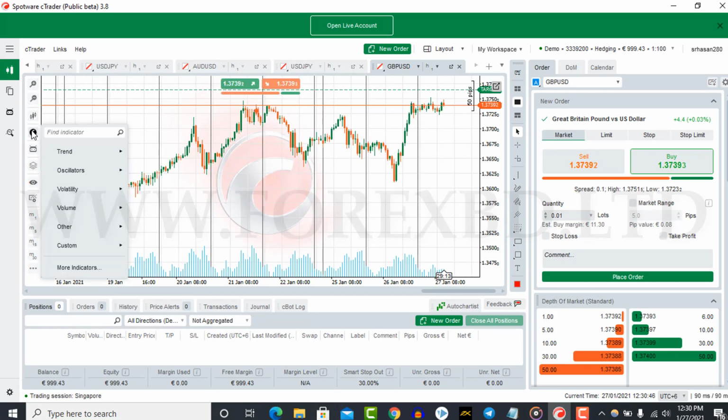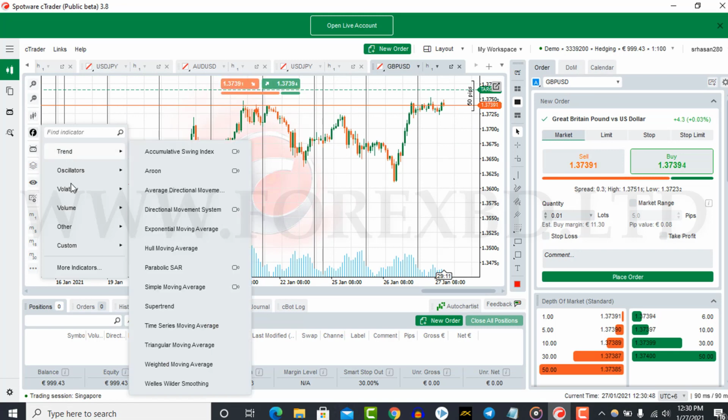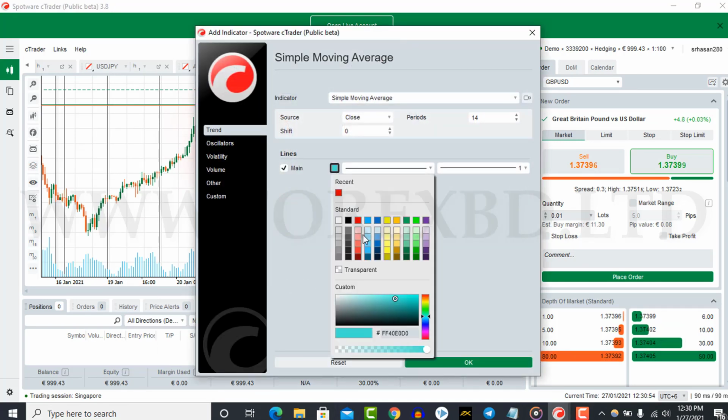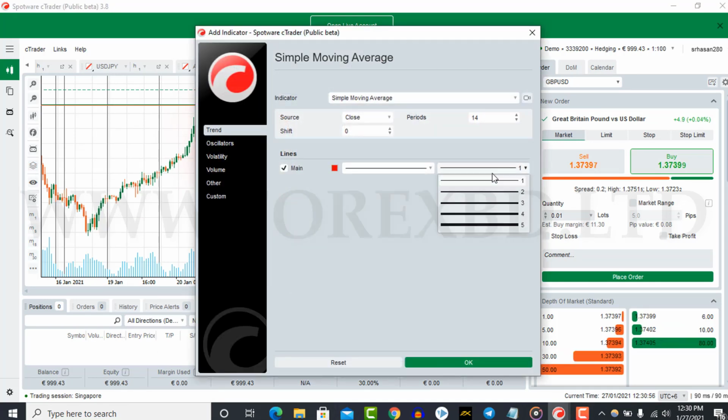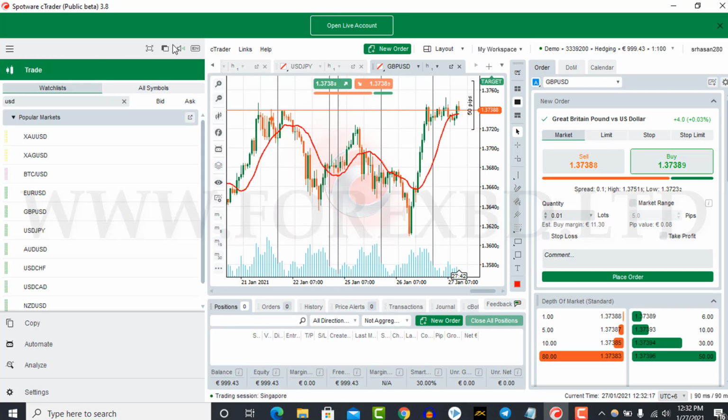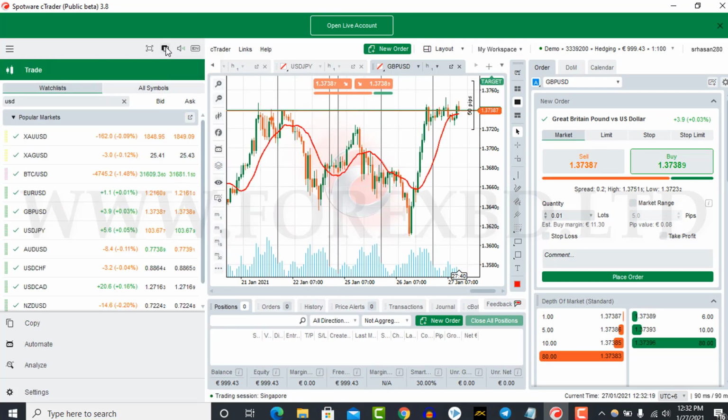Then this is where you will find different types of indicators for your analysis. So here I am setting the moving average. Just like this, you can set up any indicator. First, find your indicator, then click on it. That will open in your chart. Then click the OK option, and it will be shown in your chart. You can also change the chart color. This is how you can change the color.